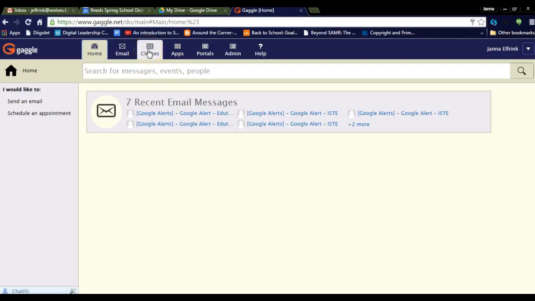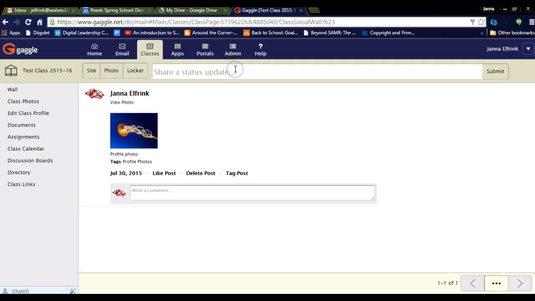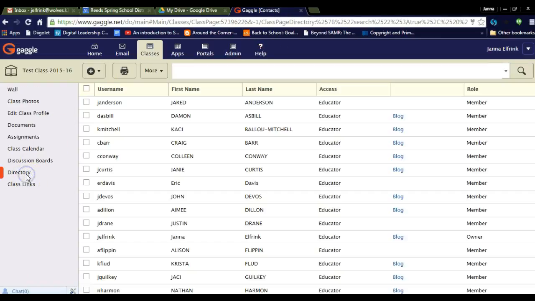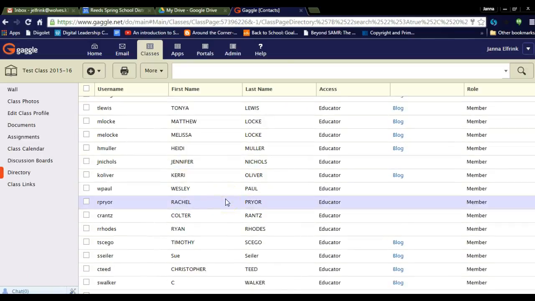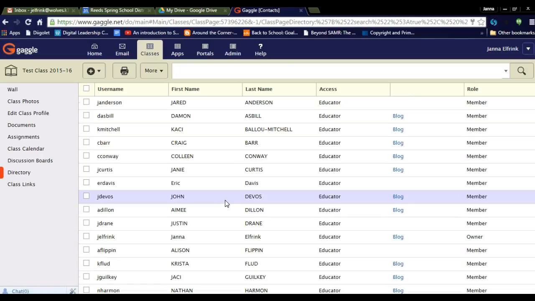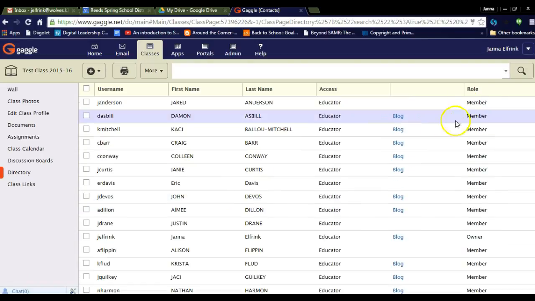Let me show you an example of what I'm talking about. When I go into my class and go to class directory, I see the list of students. It defaults to 25, and it's just an annoyance if you have more than 25 students not to be able to see them all on one page. So there's an easy fix for that.